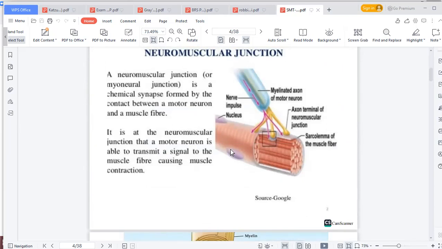It is a chemical synapse formed by the contact between the motor neuron and the muscle fiber. It is at the neuromuscular junction that a motor neuron is able to transmit a signal to the muscle fiber, causing muscle contraction. In short, the nerve carries the action potential that will lead to muscle contraction. That connection, the synapse, is called the neuromuscular junction.